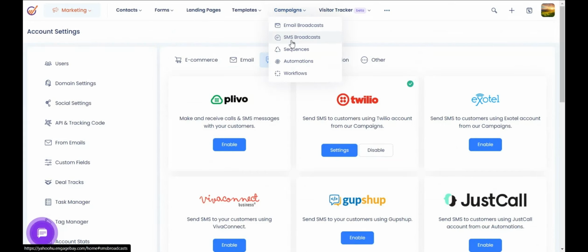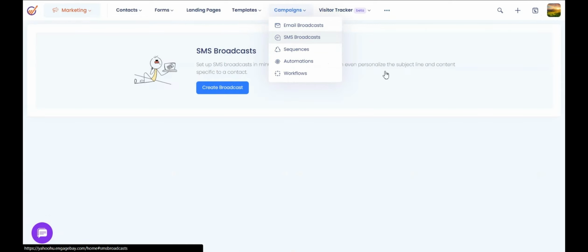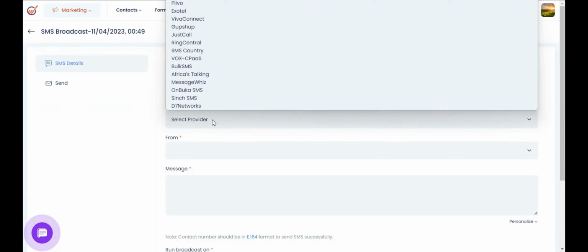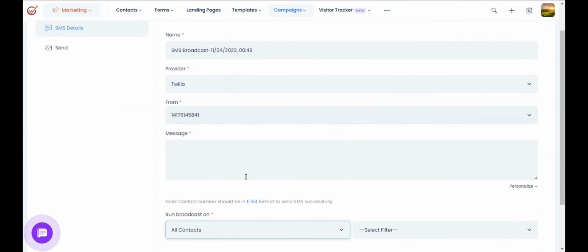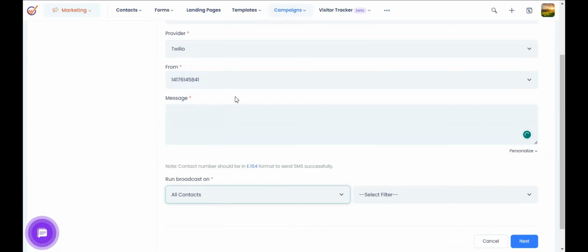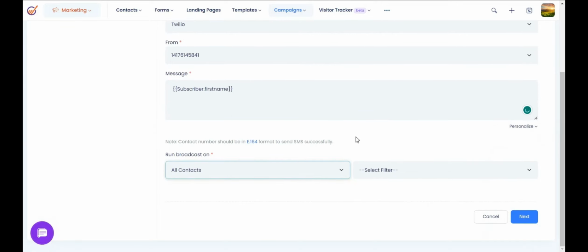You want to create an SMS broadcast. It will ask you to choose a service provider based on which provider you've integrated with, and then the provider would actually give you a number. You can choose the number that you want to use to send out those SMS. Then you can type in your message based on what is that you want to send as part of the SMS. You want to personalize using the personalization options. You could do that as well.